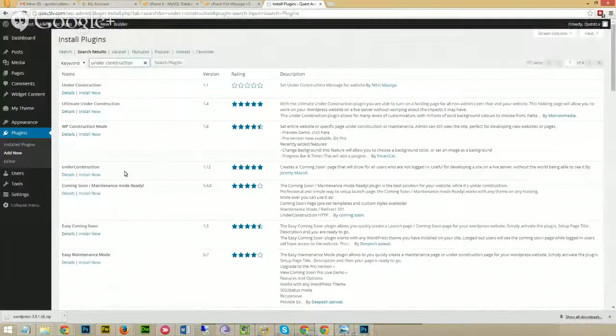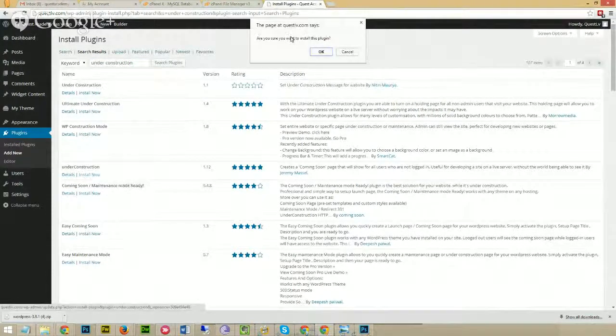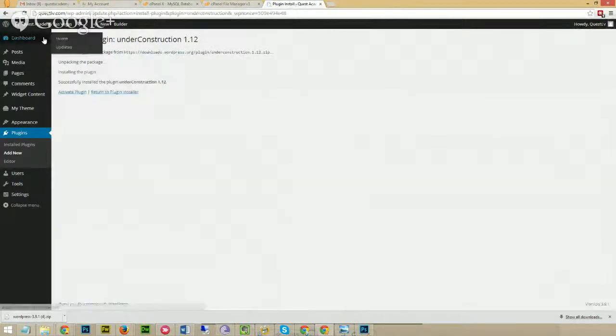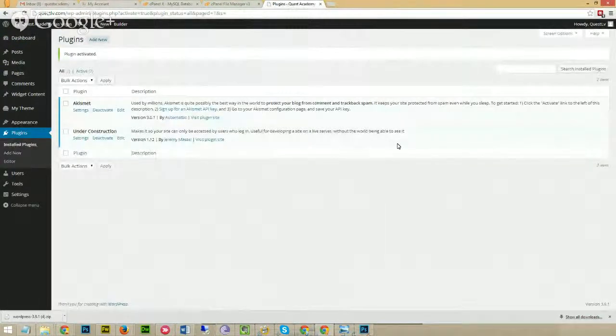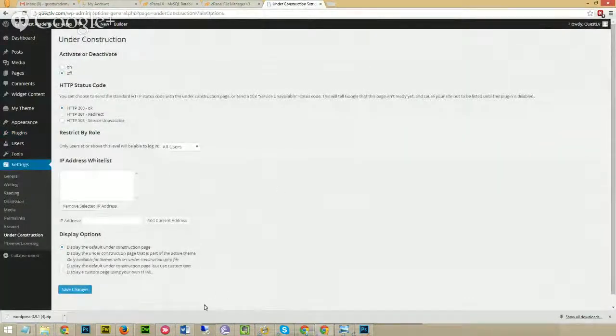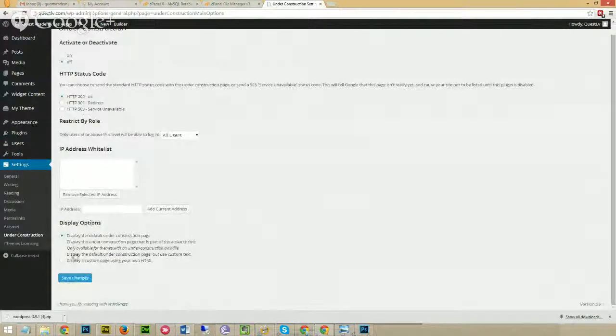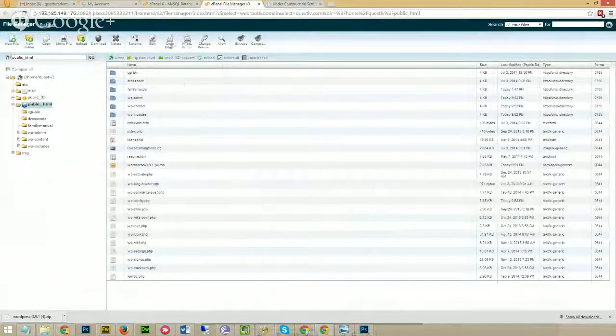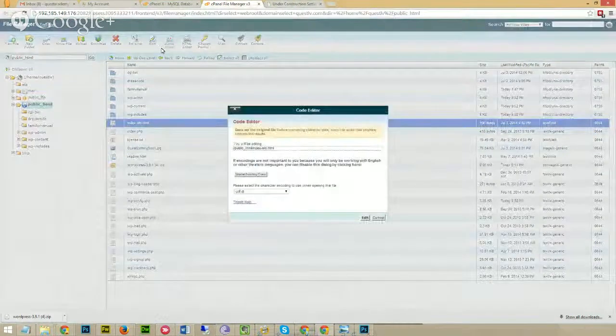Always use the one that has stars because it's been used and tested, so you know that it's a good one. I prefer this one because it's very simple. So I'm going to go into settings. And yeah, this is the one that I like. So I'm going to display a custom page using my own HTML. And I already have some HTML over here in index.0. Do you remember that? So I'm going to go into code editor.